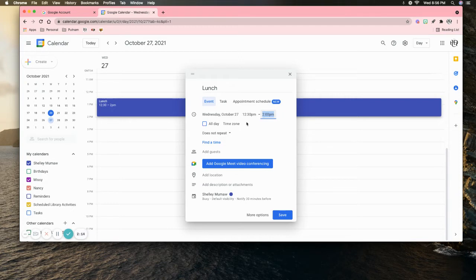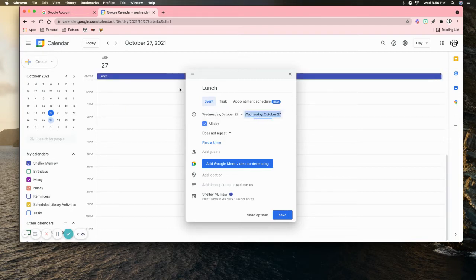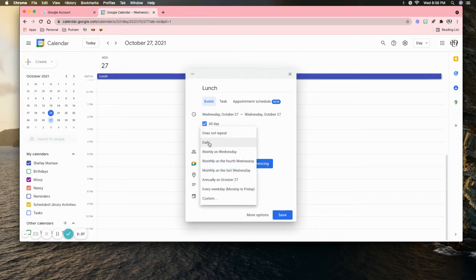If I want an event that actually goes all day, I would click on all day. Notice here, it's marked out on the calendar in the background. If I change that to all day, you're going to see it go across the top. I can also make it so that an event repeats. So let's say every day I want that. Maybe I only want it on Wednesdays, or as you can see here, you can break it out.